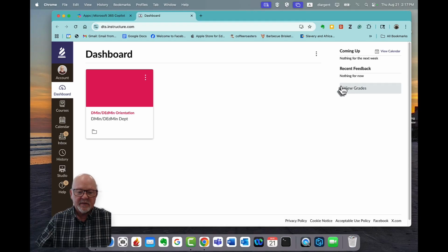The other way that you can access Canvas is by simply opening the web browser and navigating to online.dts.edu. Now, if you've not already authenticated to one of our systems, it will prompt you for your username and password. But once you do, it will take you straight to the dashboard for your account. So that is how we access it.